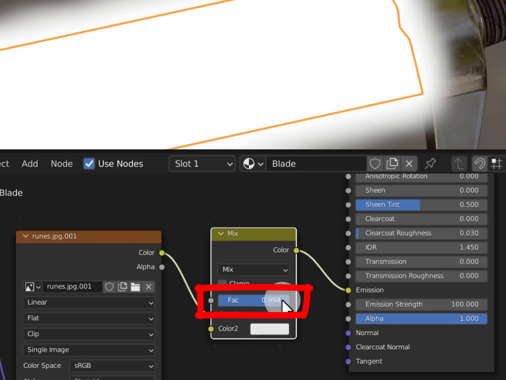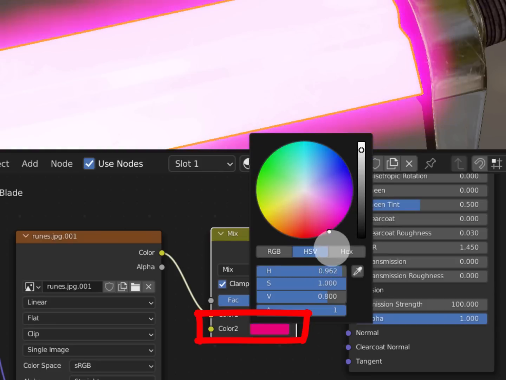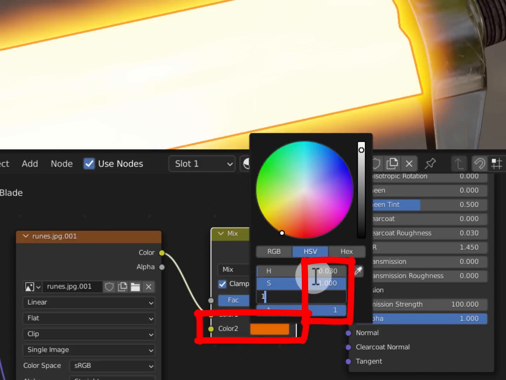The first value we're going to set is to set the factor to 1. So we're going to colorize the color 2 parameter. I'm going to click on that, and then we'll see a color wheel pop up. And then if I just click and drag around on this, you'll see that we start to colorize our glow that we're getting. Very simple. I'm going to set my values manually, and I'm going to use 0.03 in the hue, 1 in the saturation, and then 1 in the value. That's just going to make it a very vibrant orange color.